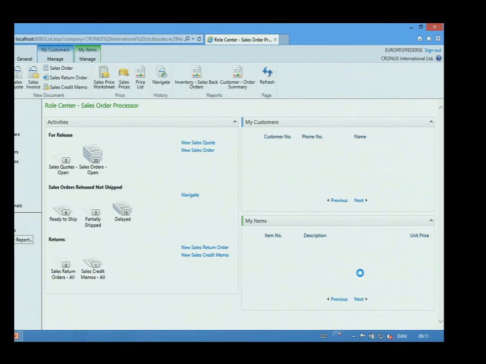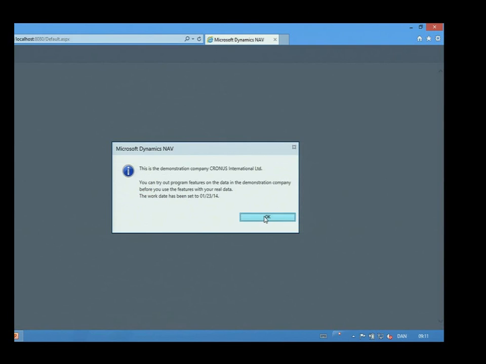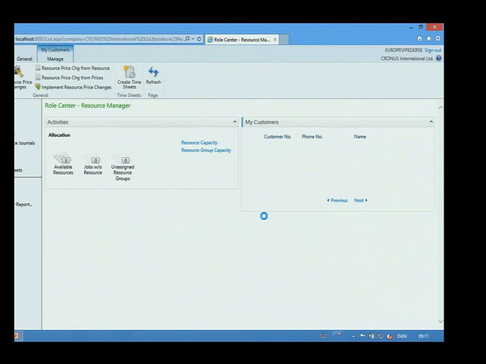So I'll close that. You have seen now that I have set up the resource manager as a default, but the role center hasn't changed yet. And that's because I need to log out first before this will come into effect. So I'll log out and log in again. And now you can see that I'm the resource manager.